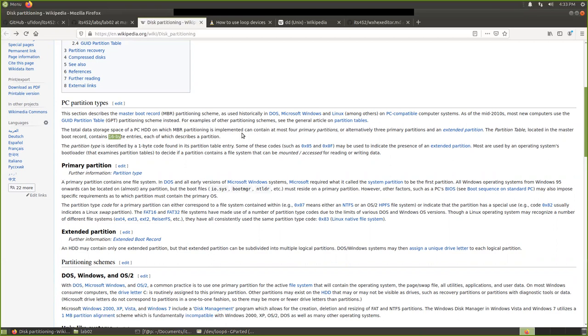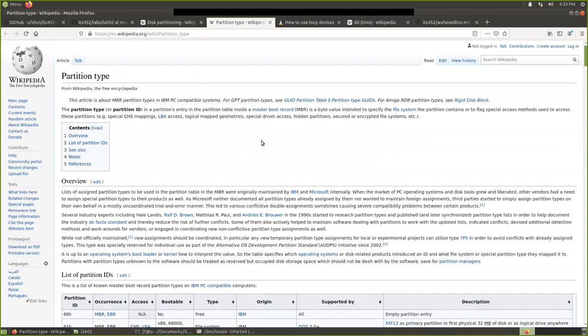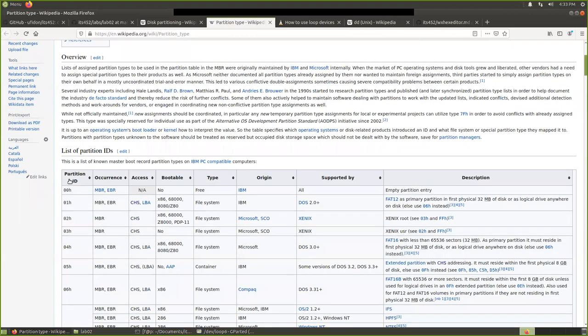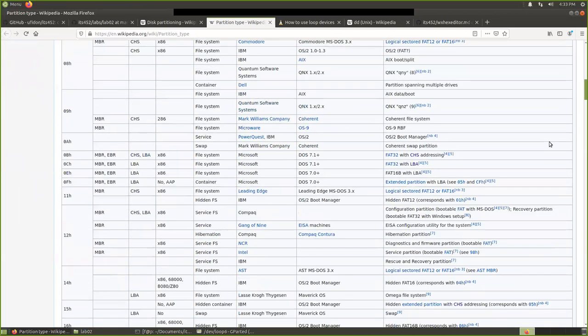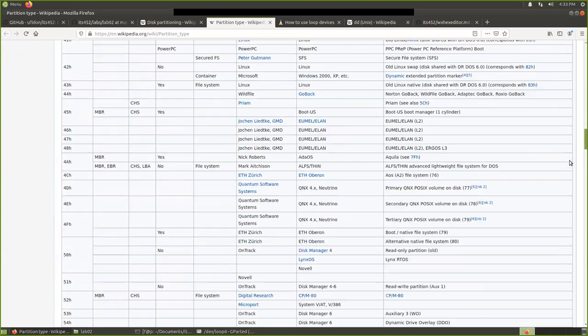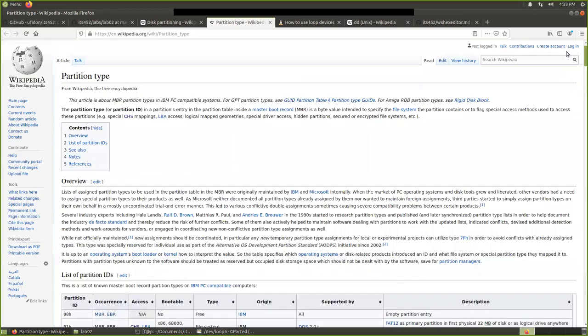Now, there's a primary partition and an extended partition. Let's check here, the partition types. You can right click and open here to see the partition types. Here you can see the partition types with the partition ID, the bootable type, and so on. We will come back here later, because we need to refer to this specification to analyze manually. Otherwise, how could we analyze partitions?